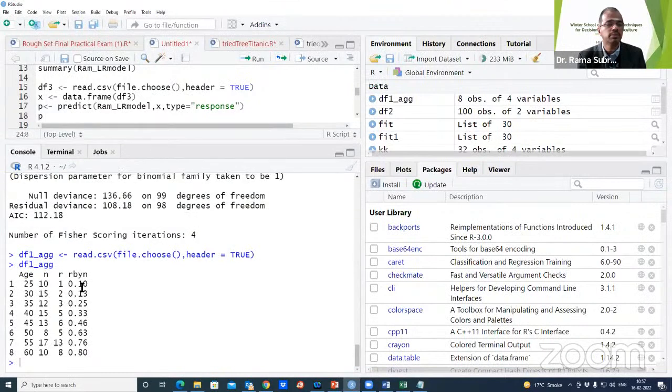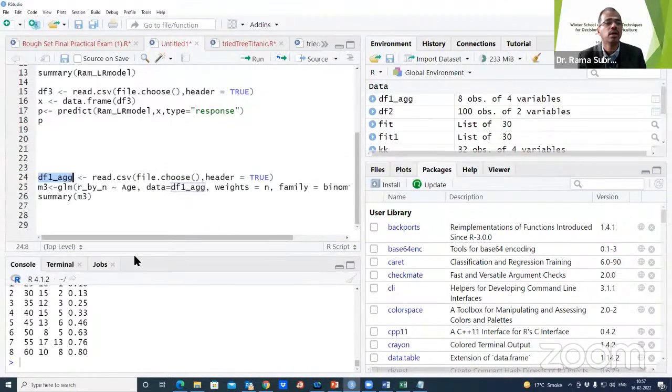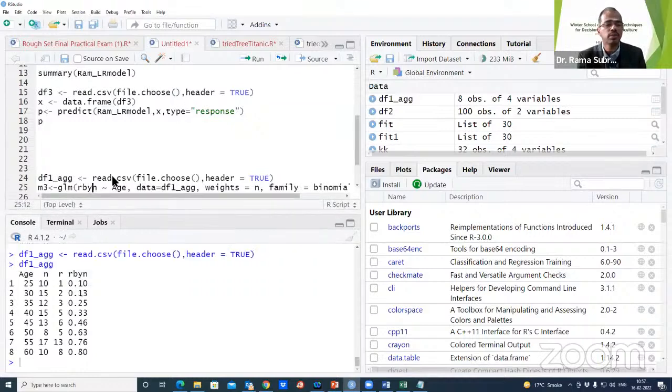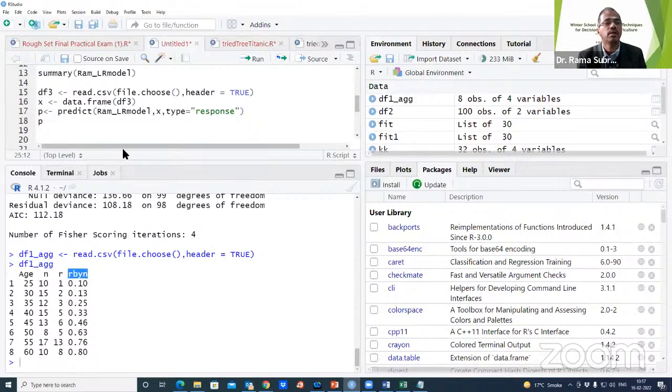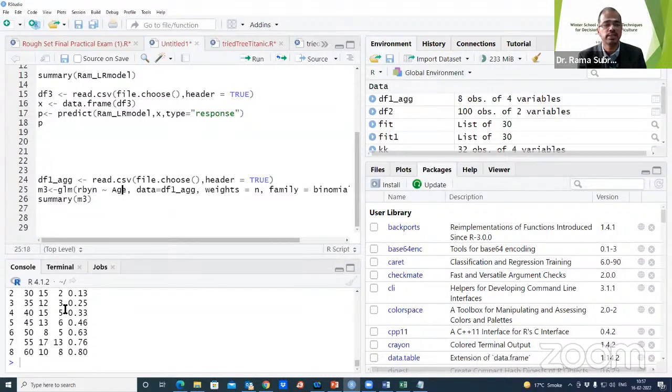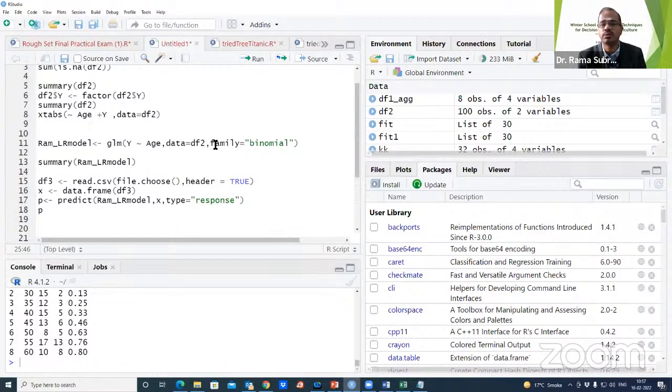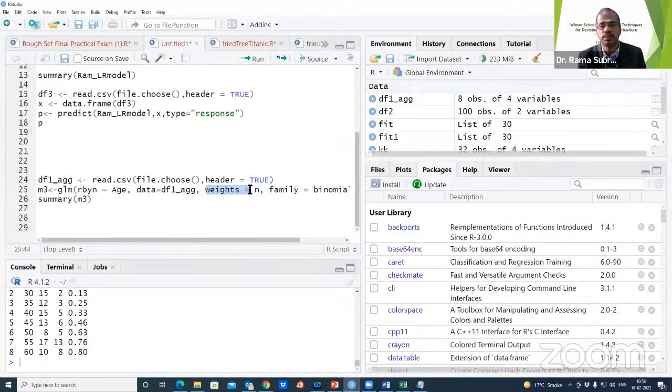So the same data set has been brought here. Age, n, and within n how many ones are there, and r by n. So this is the proportion data. And for this, r by n is there, you see, and what more is there in the syntax? Age is already there, data is this df1, and you see weights. This is a particular thing which is different from the earlier one. Earlier, weights is not there because they are individual ones and zeros. The only change is that this syntax has been added.